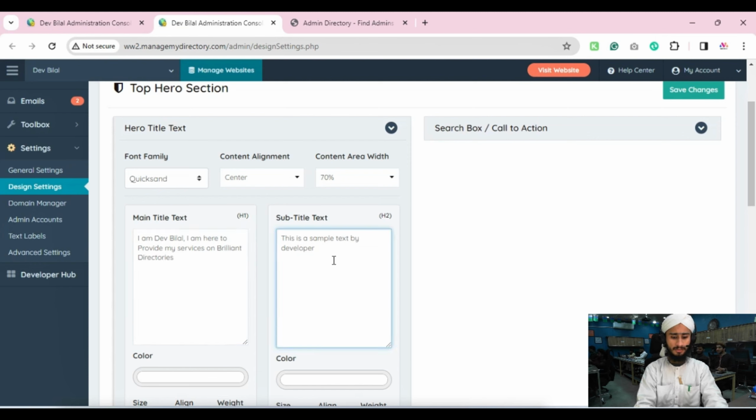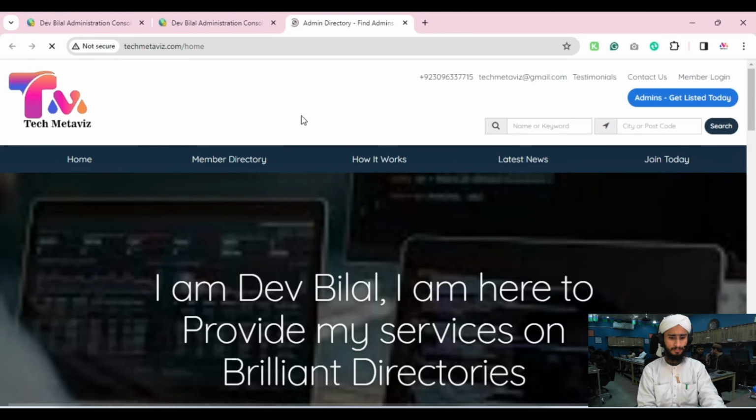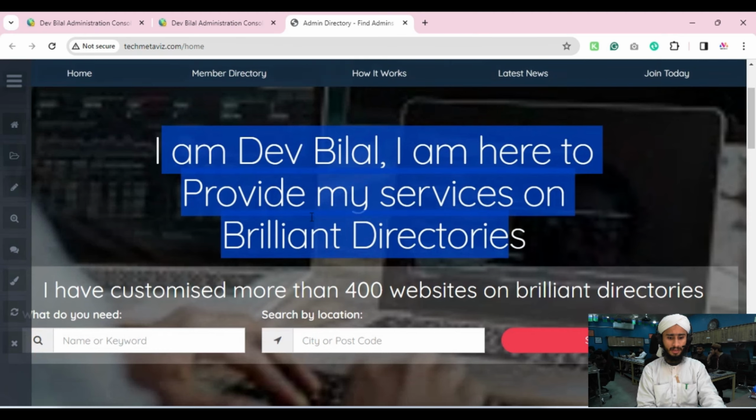Let's change this text as well. Let's save changes. Refresh the page. The text is changed. Okay, how to edit the size and how to change the width.